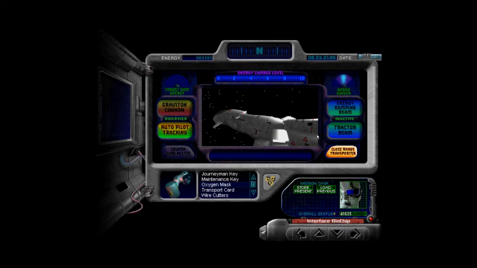Pre-transportation scan reveals damage to targeted ship. In its attempt to break free from tractor field, all onboard electrical systems were overloaded. Verifying coordinates. Scanning destination area. Destination safe for transport.